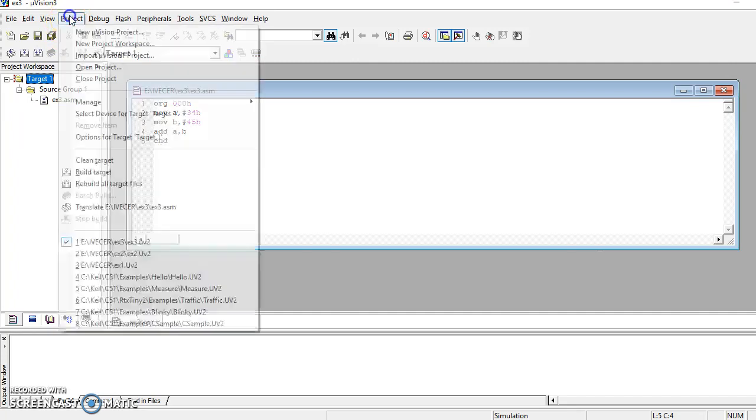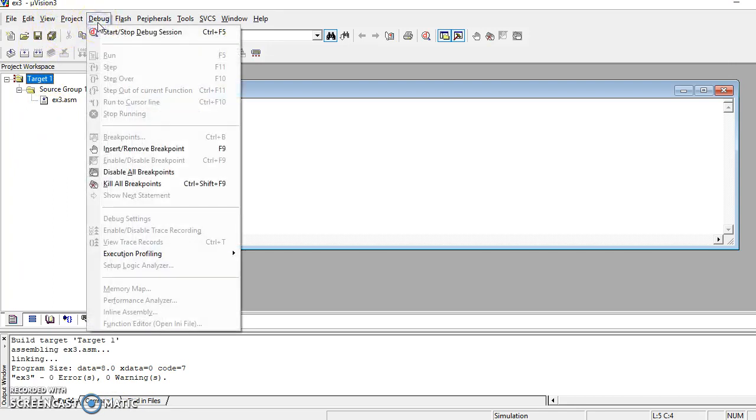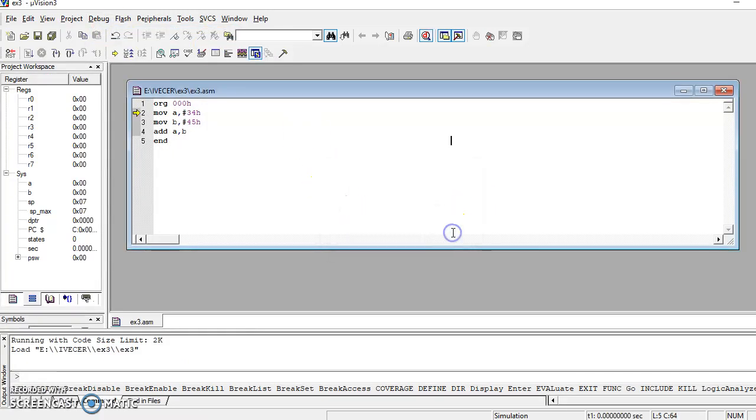So now go to project, build target. The program is compiled with zero error and zero warning. Now you can execute by debugging the program. Go to debug. Click start stop debug session. To start with, reset the CPU. Your first instruction has to be executed.